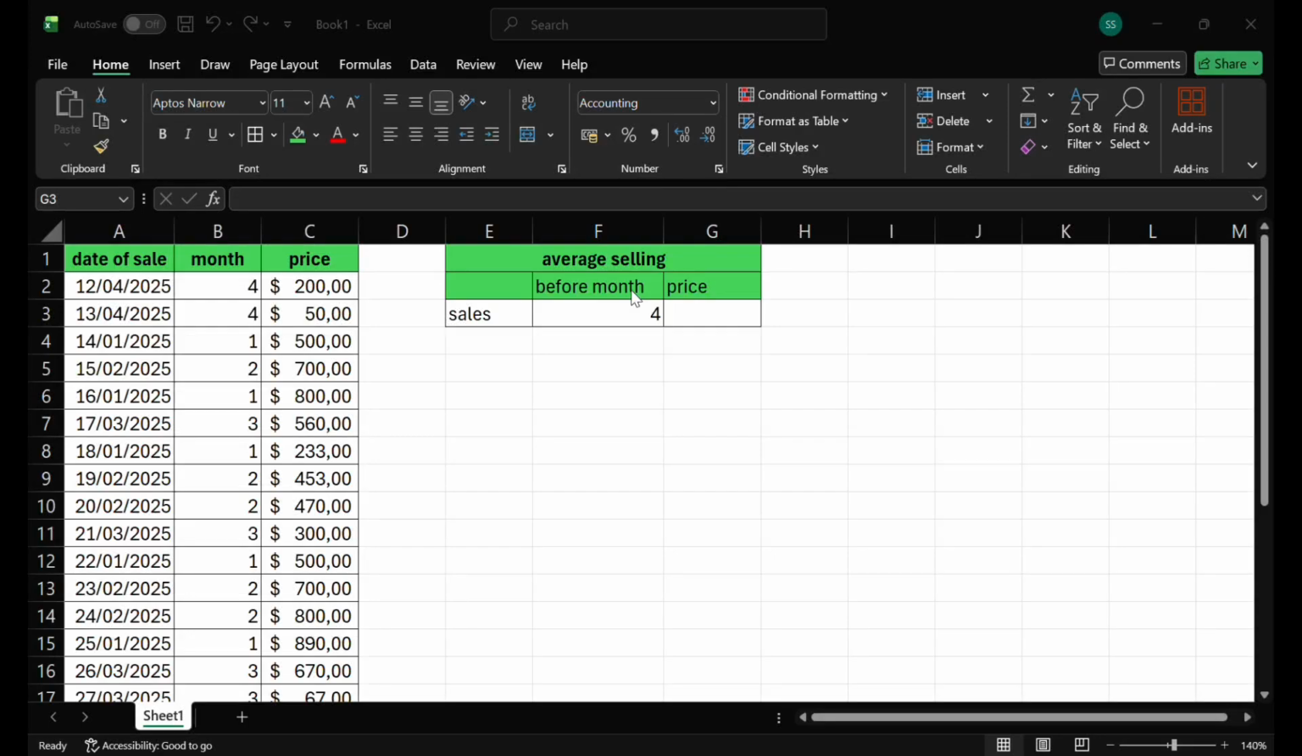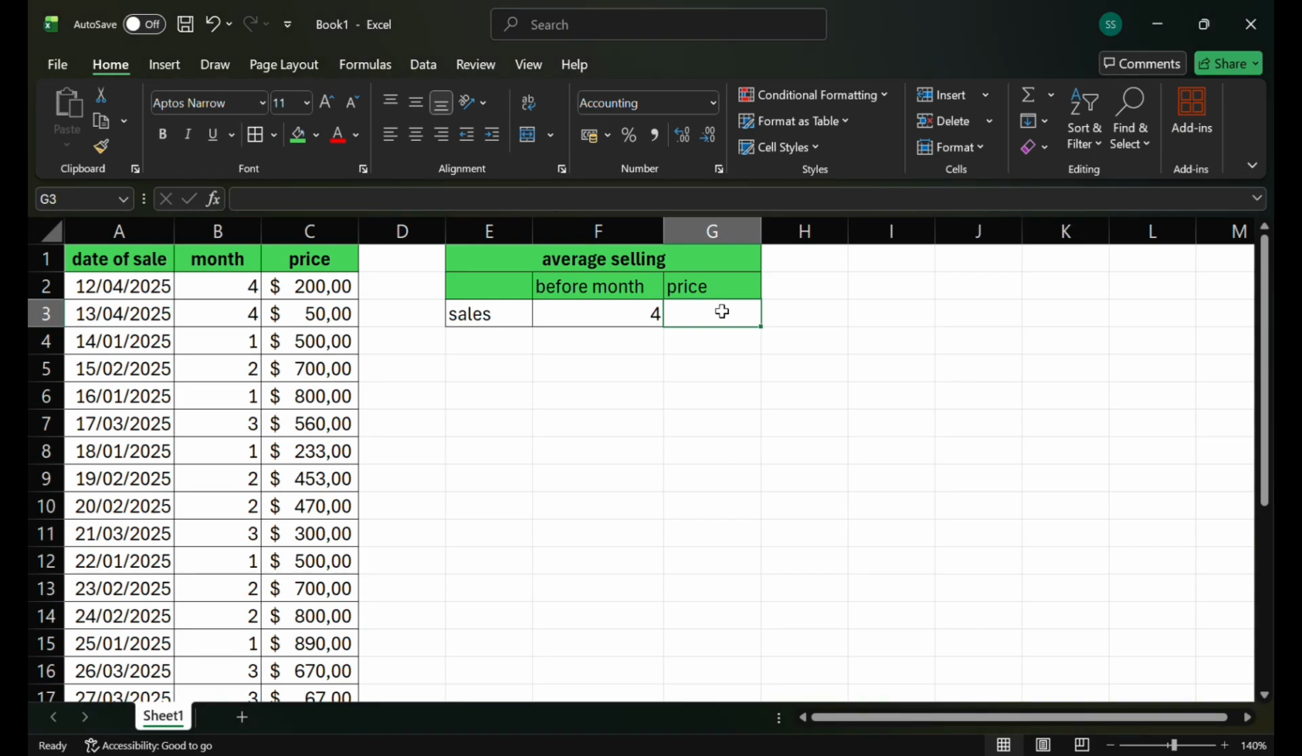In this tutorial, I will show you how to use the AVERAGEIF formula with less than or greater than criteria. Okay, let's get started. For example, I have data like this, and I want to calculate the average selling price before month 4, like this.